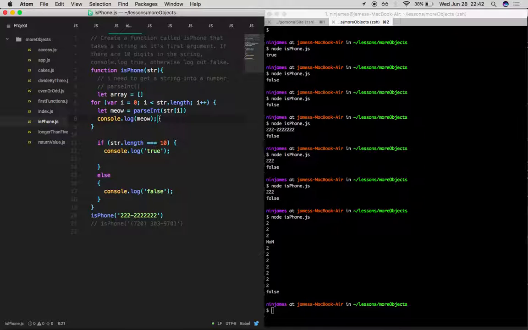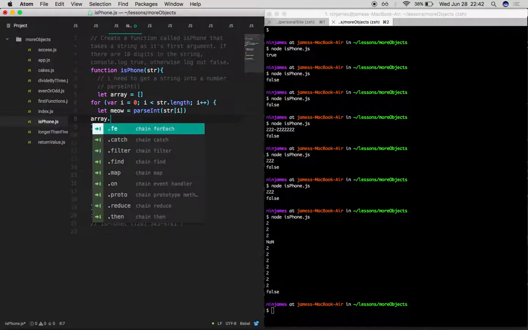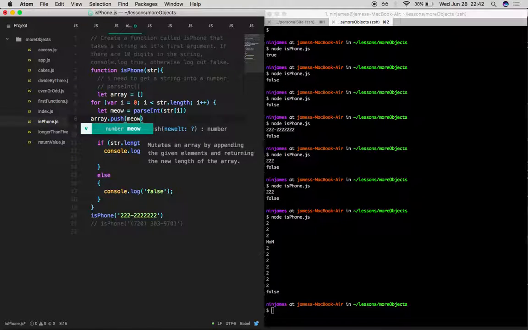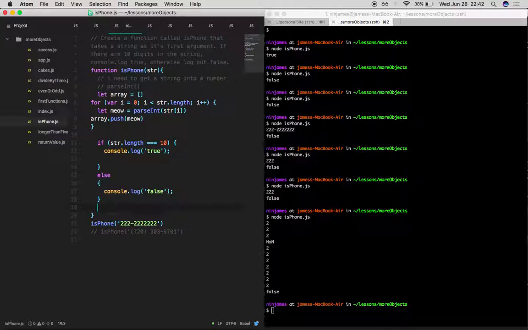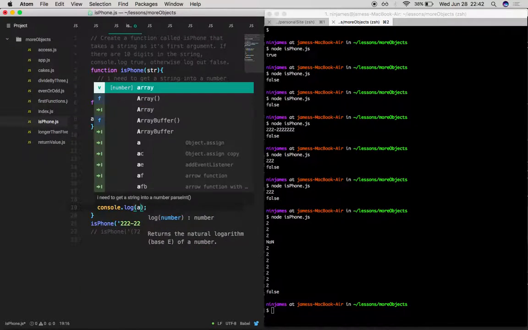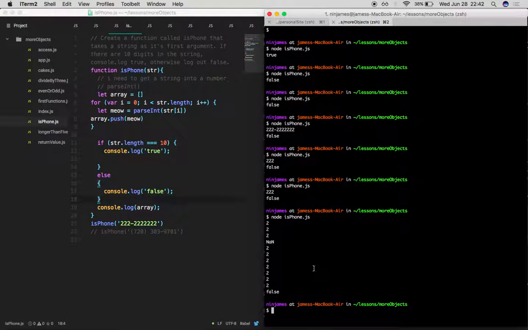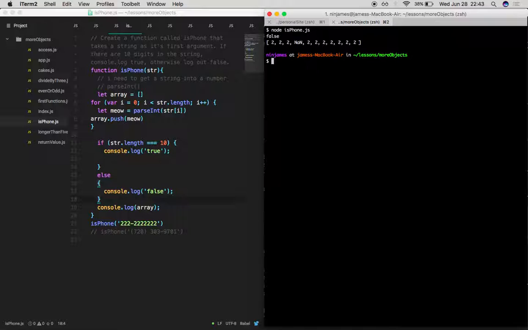So now we're facing another problem, right? I can do this: array.push(meow). And at the end of this, let's log what my array looks like. Save it. Get this out of your way so you can see it. All right, cool. So I'm still not really at the point that I can evaluate this. I have something called NaN in there, but it's still going to take up that other digit slot. I want it to act like it doesn't exist.